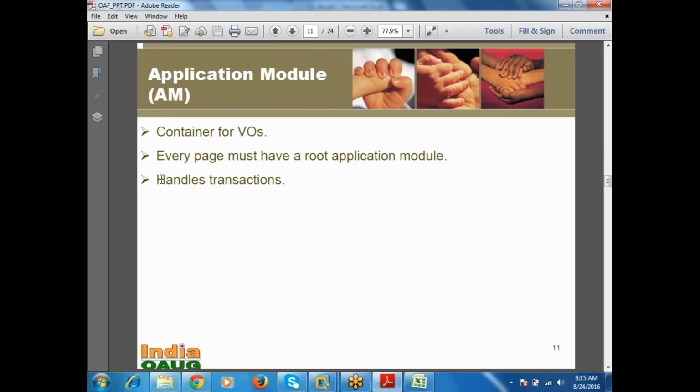That is the application module. It handles our transactions. So what will AM do? Generally in interviews they will ask you what AM does. It will handle our transactions. What are the transactions? DML transactions, select statements, commit, rollback. All these transactions can be handled through the AM. If you want to issue a commit, you have to issue it through the AM only.